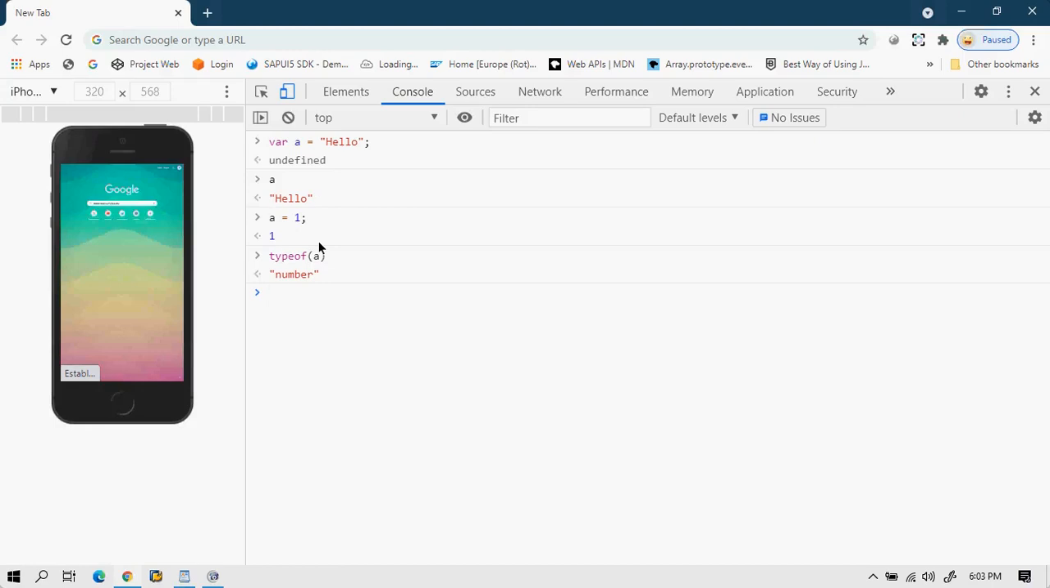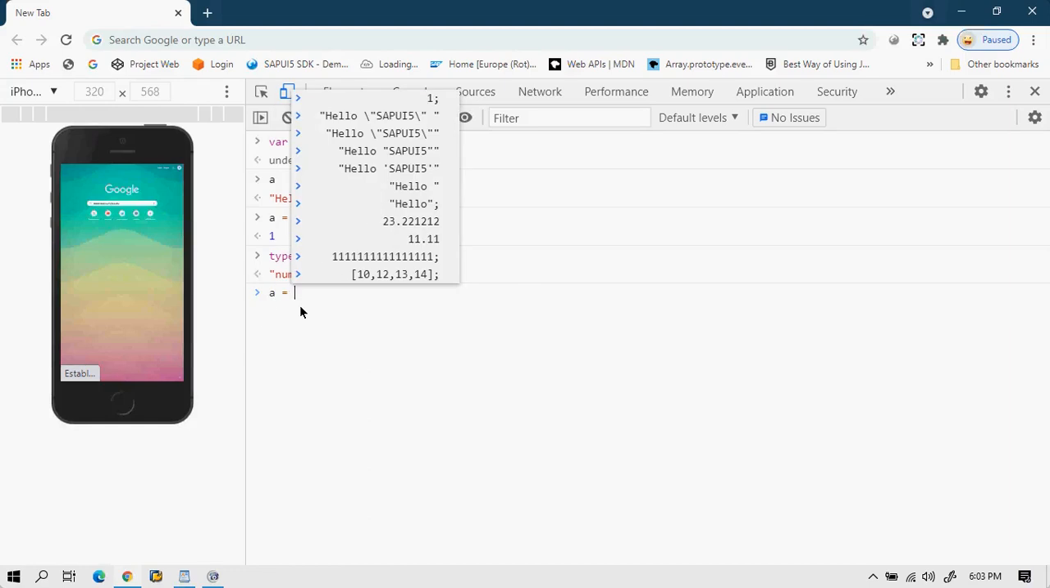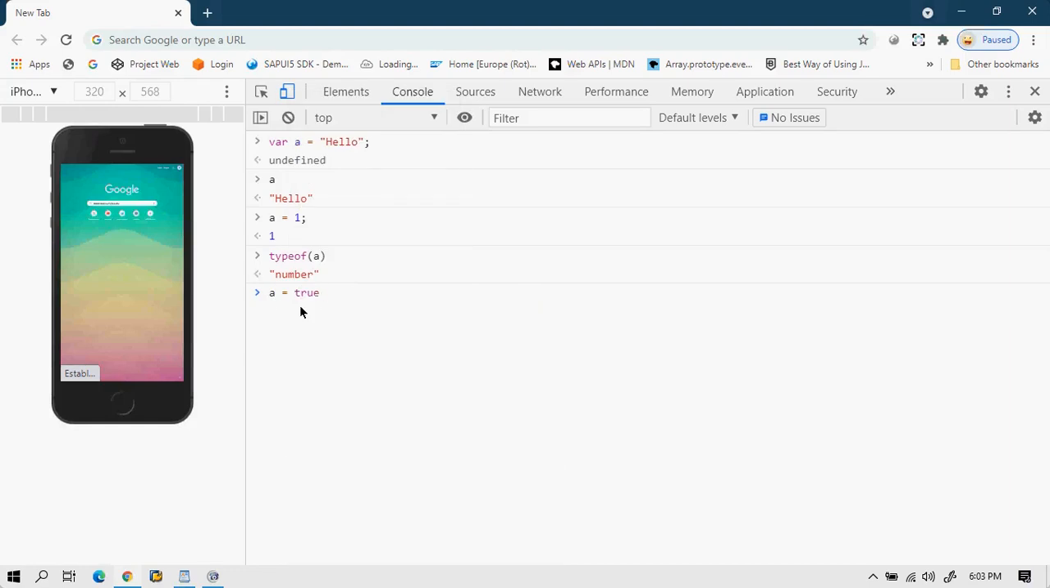So a variable in JavaScript can hold any value. Dynamically you can store any data type. You can store a string, you can store a number, or you can store a boolean, true or false. In this case I'm storing true. If I check the typeof a, it will return boolean. Boolean is also a data type, and it generally stores true or false.